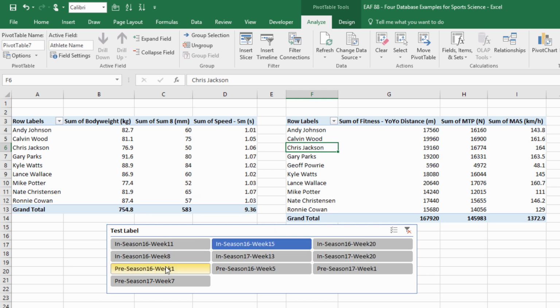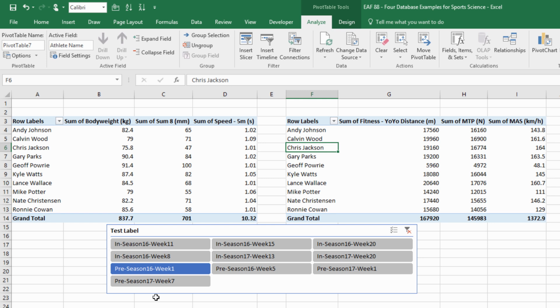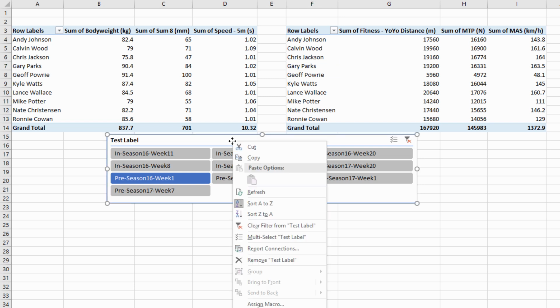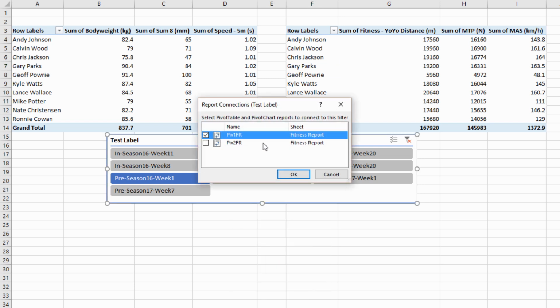As we can see, only the pivot table on the left is connected. So let's solve that. Firstly, I want to give it a name so I know what I'm looking at. Pivot 1, and I'm going to call it FR for fitness report. Give this a name. Piv2 FR.